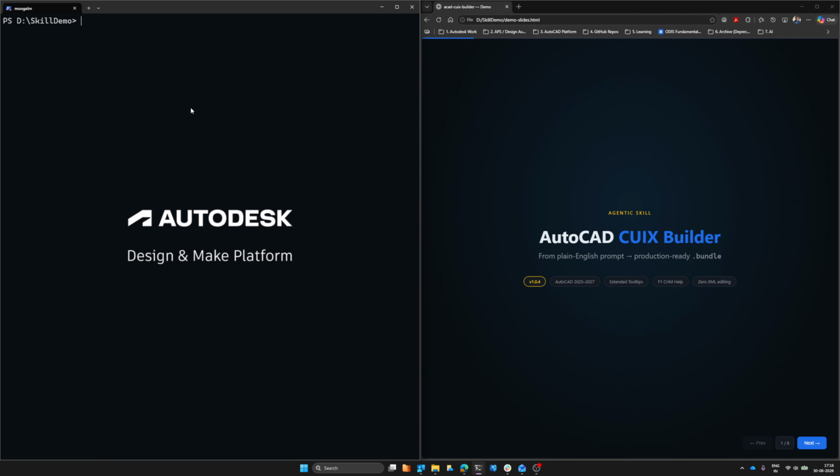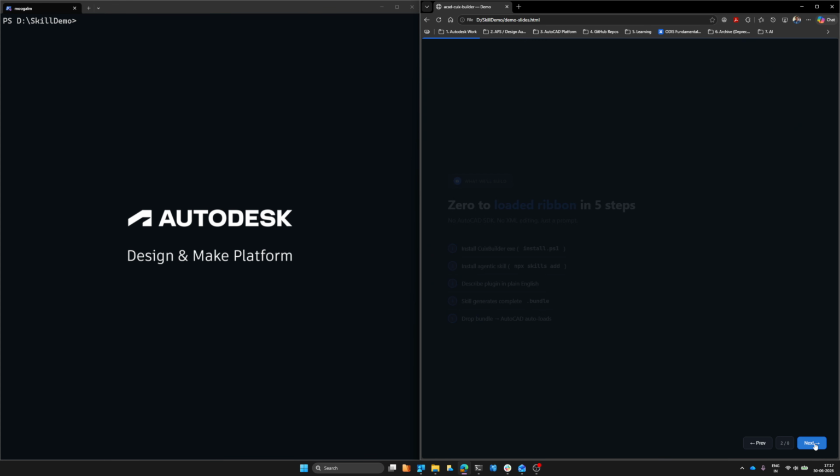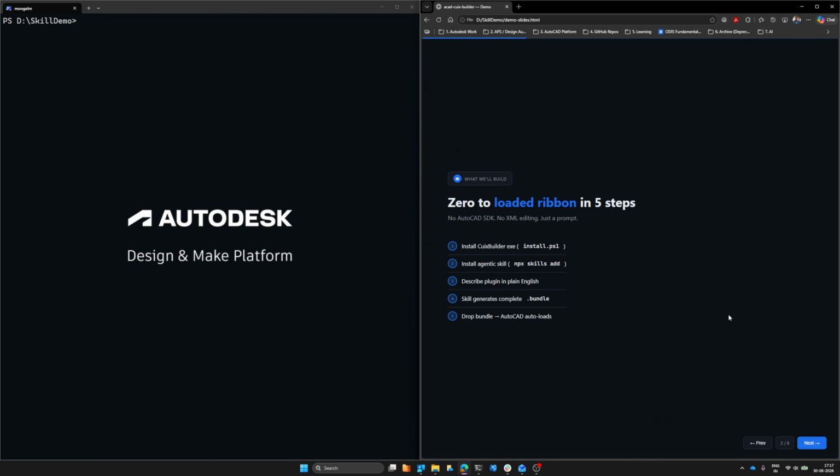Hi, I will show a quick demo on how to create a CUX using Agentic skill. I'll be using GitHub Copilot, but the instructions are the same if you're running with Claude or any other Agentic tool. Okay, it's a five-step process. Zero to loaded run button in 5 steps.